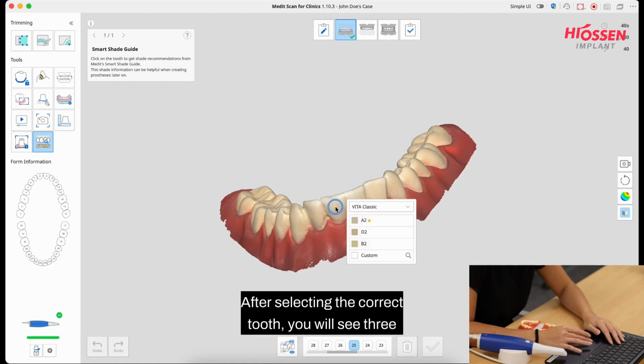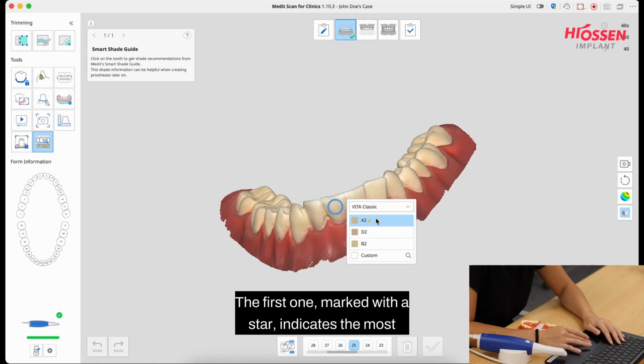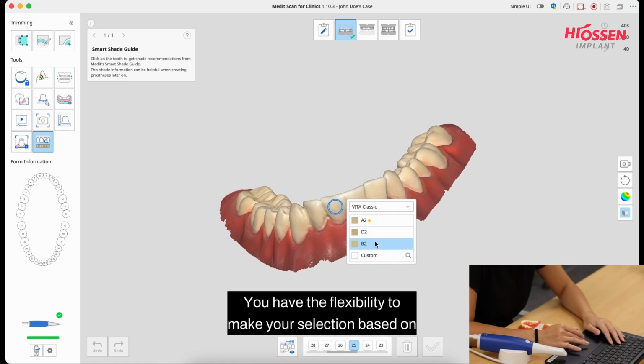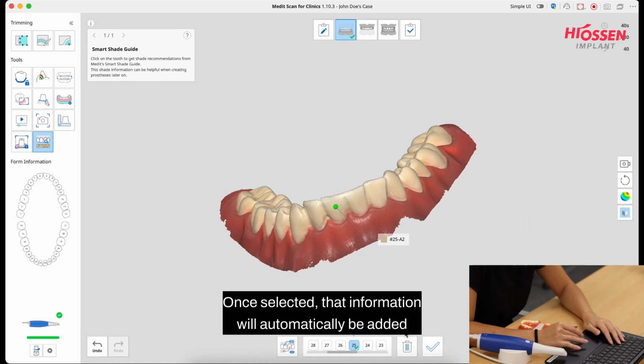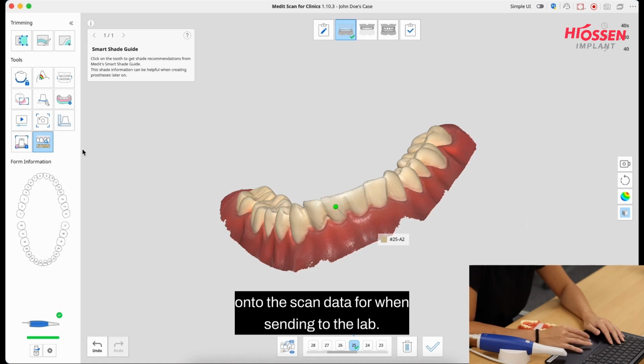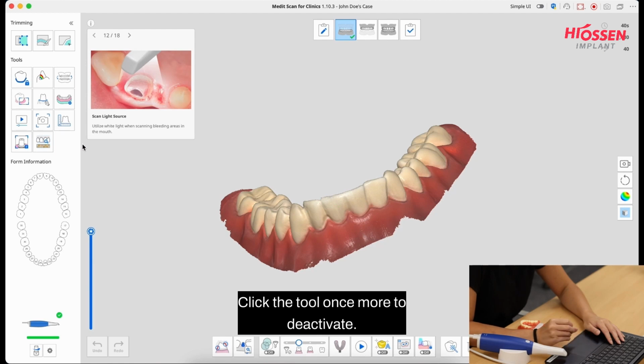After selecting the correct tooth, you will see 3 options. The first one, marked with a star, indicates the most recommended tooth color for that specific tooth. You have the flexibility to make your selection based on your own judgment and discretion. Once selected, that information will automatically be added onto the scan data for when sending to the lab. Click the tool once more to deactivate.